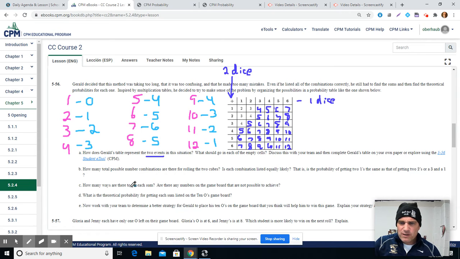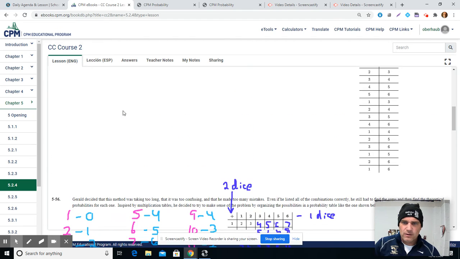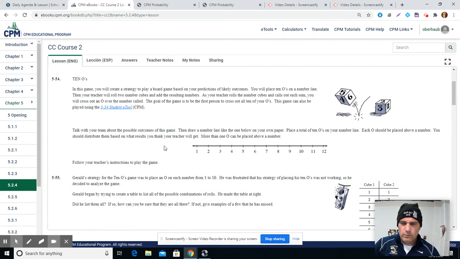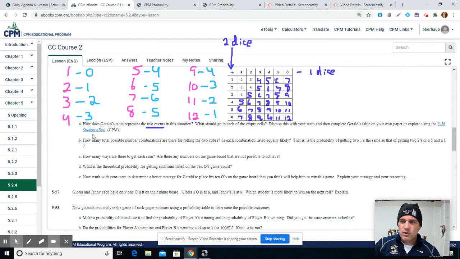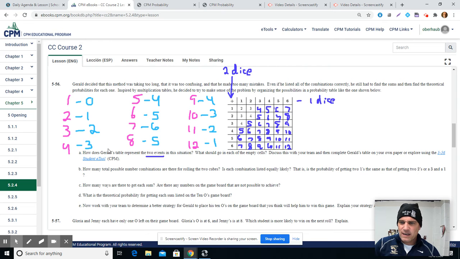So how many ways are there to get each sum? Okay, we did that there. Are there any numbers on the game board that are not possible? Yeah, the only thing on our board that we could not get, because remember our numbers were, hold on, let me go back here real quick. Our numbers on our thing were 1 through 12. So the only number I couldn't get would be a 1. There's no possible way that I could ever get a 1.